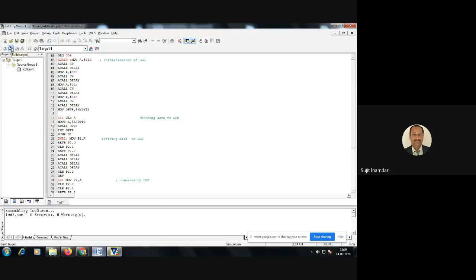Then build target. Build target is also done, and rebuild for all the target files. So the third one also. All these three symbols we are supposed to click. Now it is showing 0 errors.